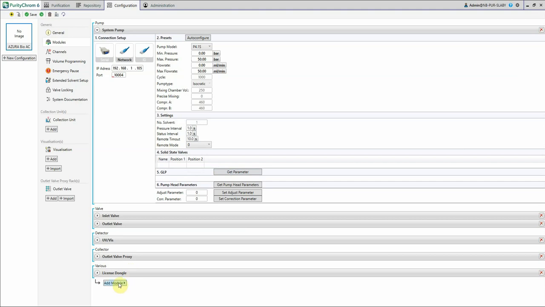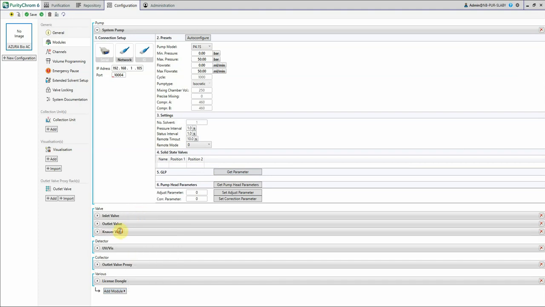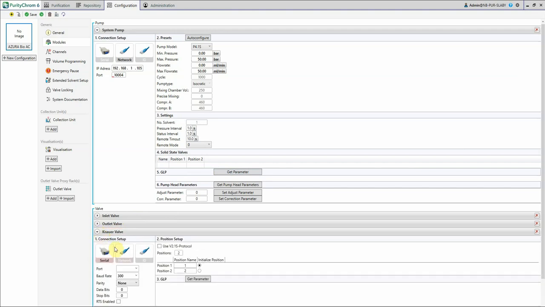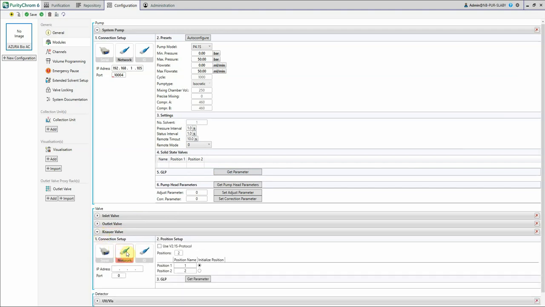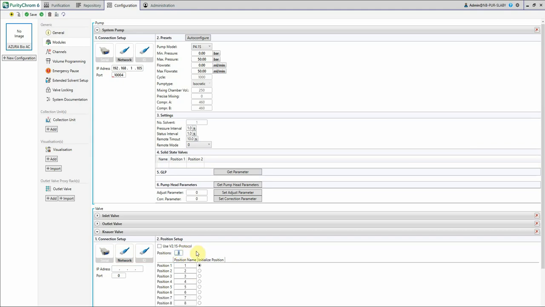The devices are sorted by category. In this tutorial we want to add another valve to the configuration template. Therefore, we choose the module category valve and add a NOR valve. The valve can be renamed by clicking the current name. Furthermore, the IP address of the new device needs to be added, and the number of valve switching positions needs to be adjusted. In this example we will use an 8-port multiposition valve. Every position can be named individually.